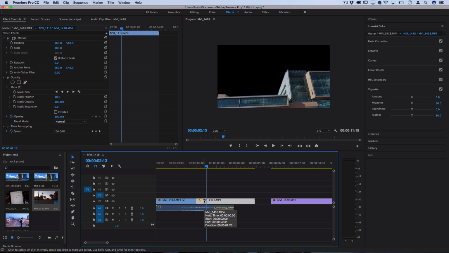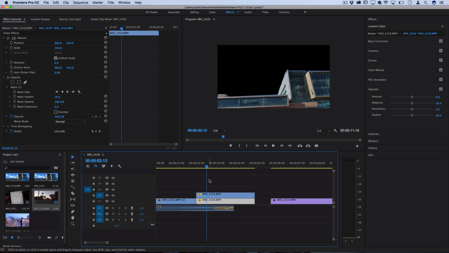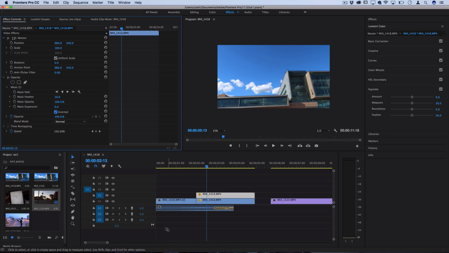Also, another really cool shortcut to duplicate and paste things is hold Option or Alt and then click on the clip and just drag it up, and you see that it'll duplicate itself. Now, whatever way you duplicated it, once you have it on another layer on top, you want to click on it, and then this time go to the mask options and check the invert box. So essentially what that does is it gives you the other half.